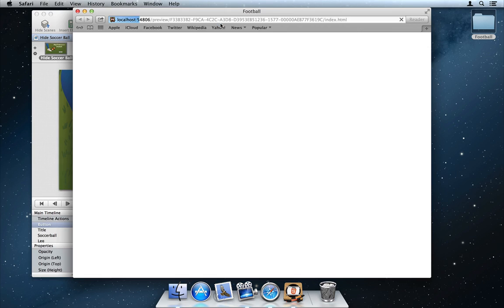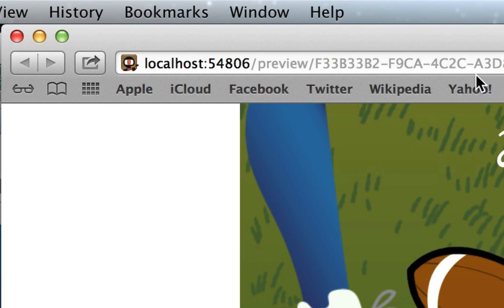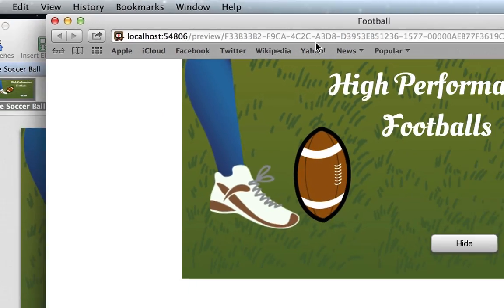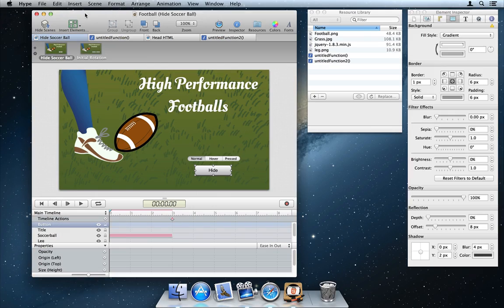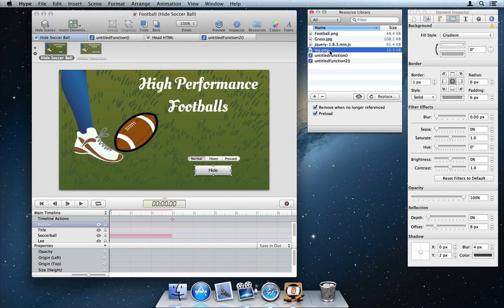Next, the document preview URL is different. Previews are now delivered from a web server running within HYPE. The server is secured to only serve previews to the same computer running HYPE.